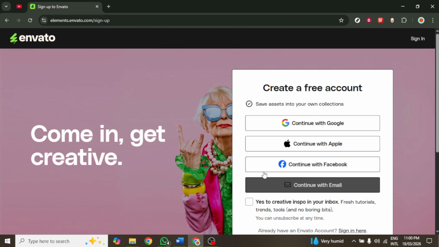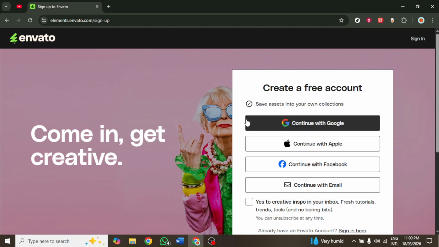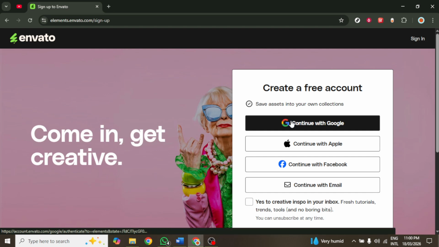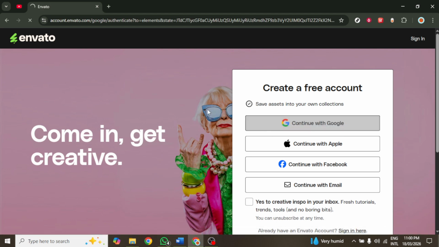Once you are satisfied with the information entered, submit the form. After submission, you will need to check your email inbox for a verification message from Envato. This email should arrive shortly after your registration. If you do not see it in your inbox, be sure to check your spam or junk folder, as verification emails can sometimes be filtered there.